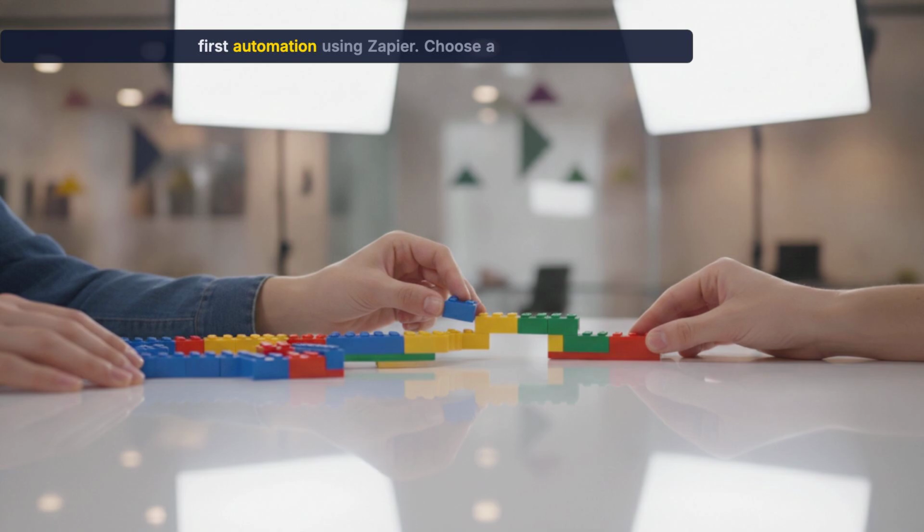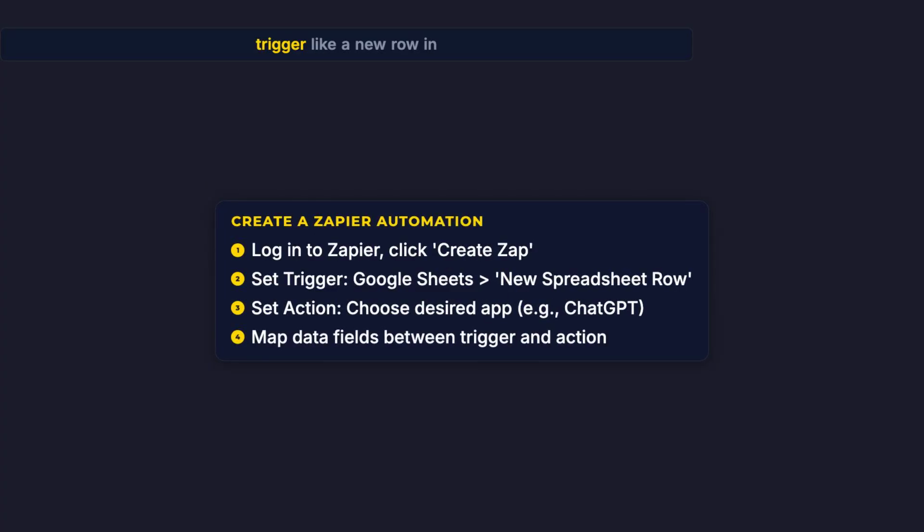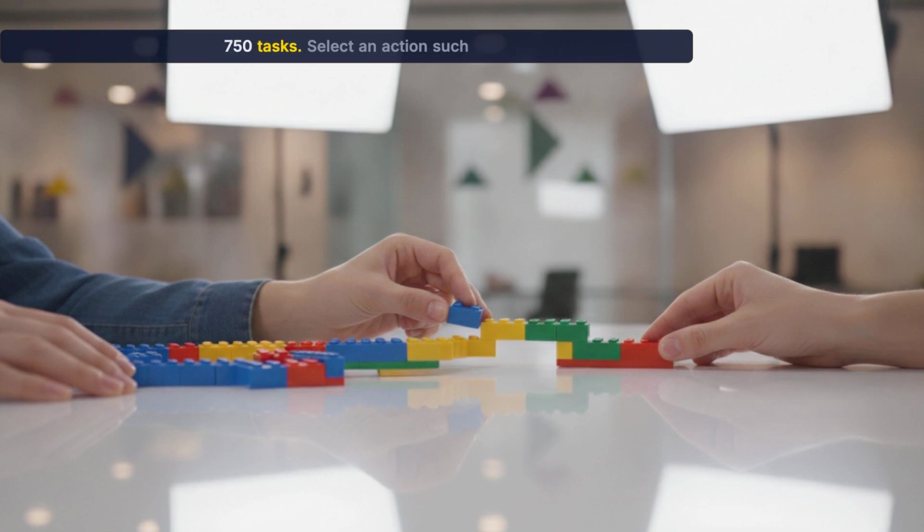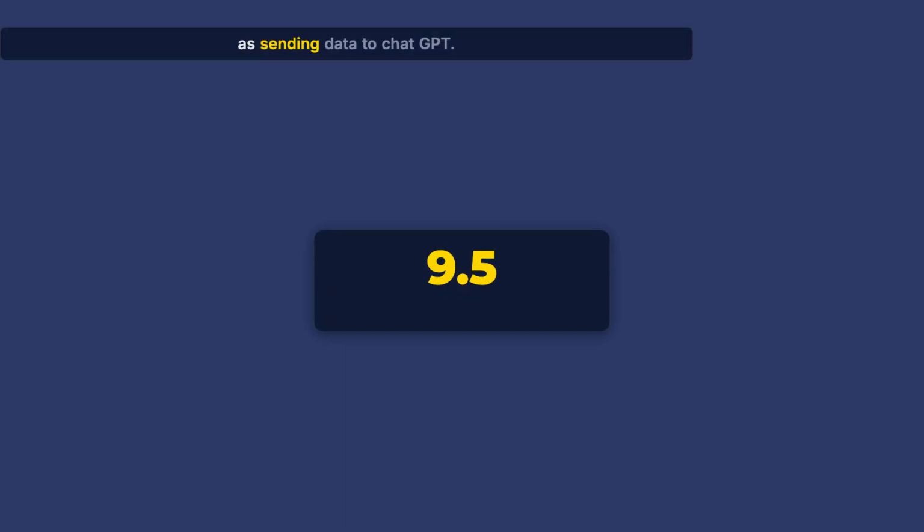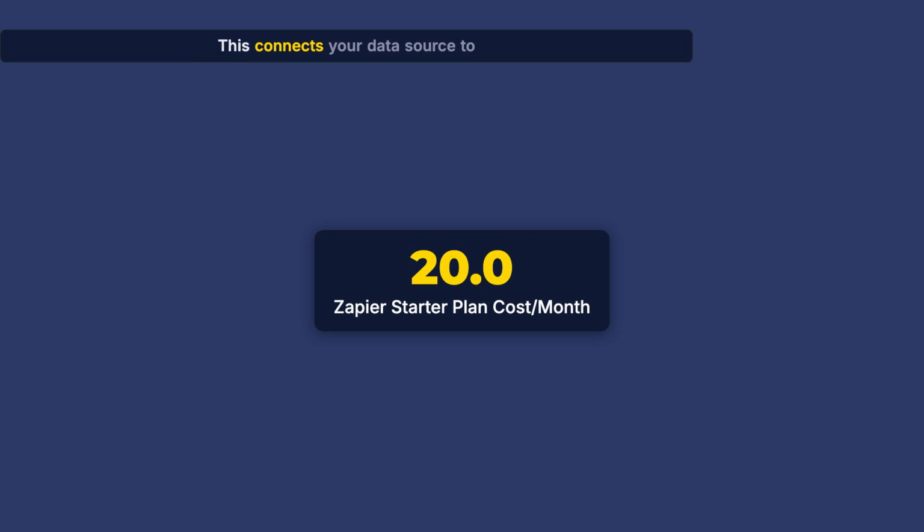Next, build your first automation using Zapier. Choose a trigger like a new row in Google Sheets. Zapier's starter plan begins at $19.99 per month for 750 tasks. Select an action, such as sending data to ChatGPT. This connects your data source to AI quickly.